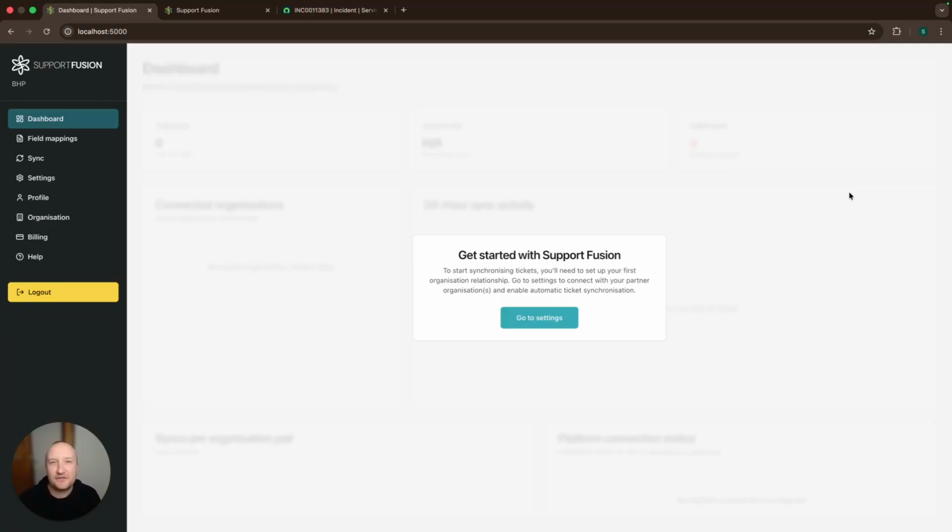We've recently been talking to a number of enterprises as part of onboarding some new customers. And what I wanted to do today was give you a bit of a flavor of the setup journey as an enterprise using ServiceNow. In this example, I'm logged in as BHP and I've been invited to set up a connection in Support Fusion from my provider DB Advantage. So they've given me a code.